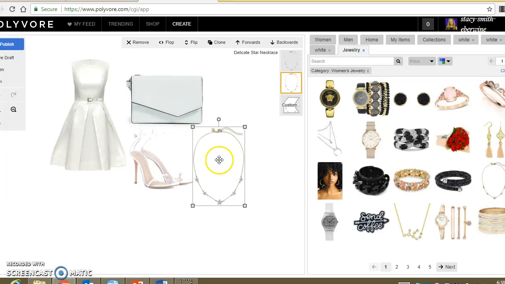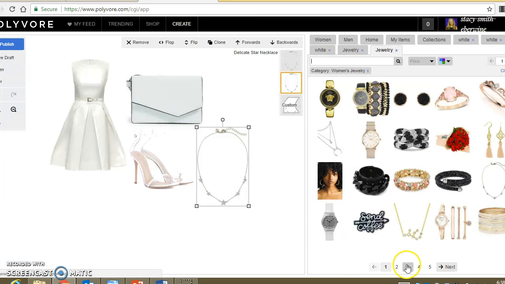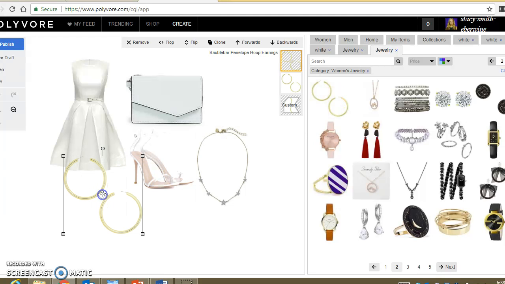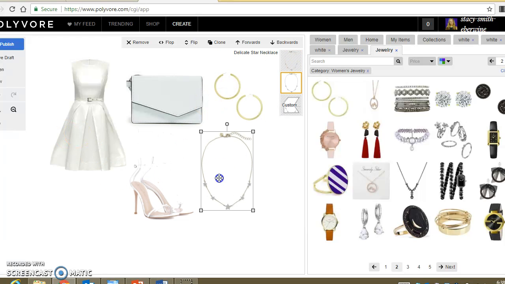Okay, and then I'll still need one more item, so you can decide what that item's going to be. I'm thinking maybe another piece, some earrings. So we'll just find some earrings and put them on there. So we have our five pieces, and you can move things around.